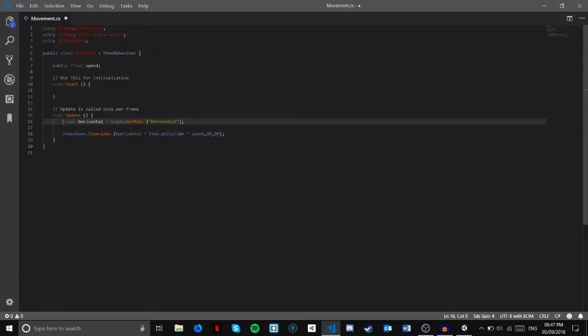So here the float horizontal is getting the axis from the project settings that you've set. So that's basically the keybind. So for example, A or D or left or right. And then afterwards it's taking the axis, and whatever sprite or object has this component or this script, it will translate it. So basically it will move it across the scene.